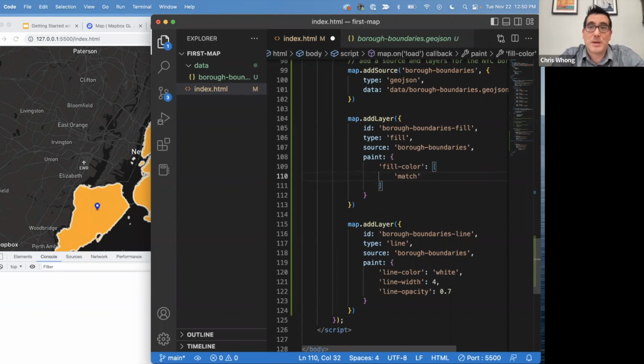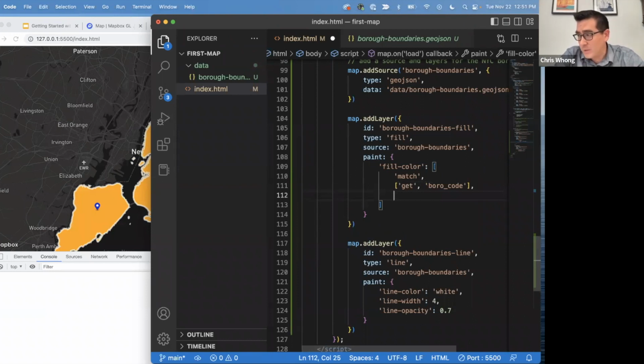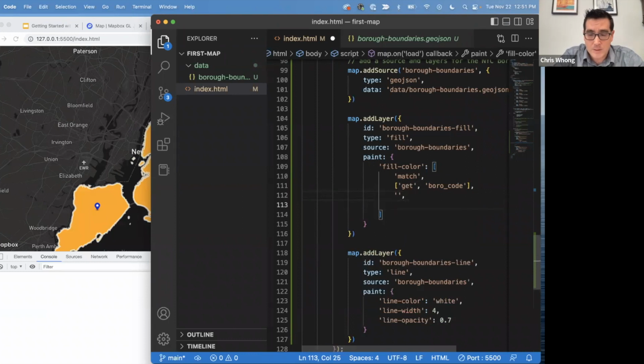They're really just categories. So what we're trying to do is a categorical color coding here. So we'll say match. Then we have an array that says get, and then the name of the property from the GeoJSON data that we want to grab. So that would be borough_code. And then after that, we actually have key sequential keys and values. So basically the value from the data that we want to color, and then the color we want that value to be.